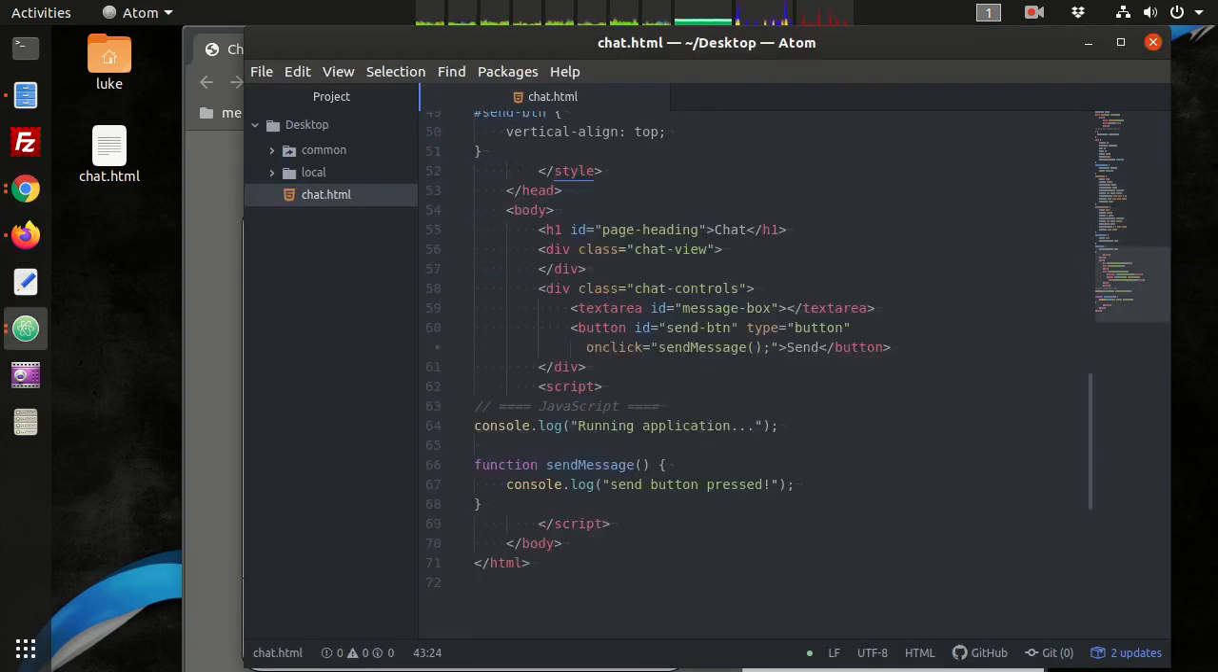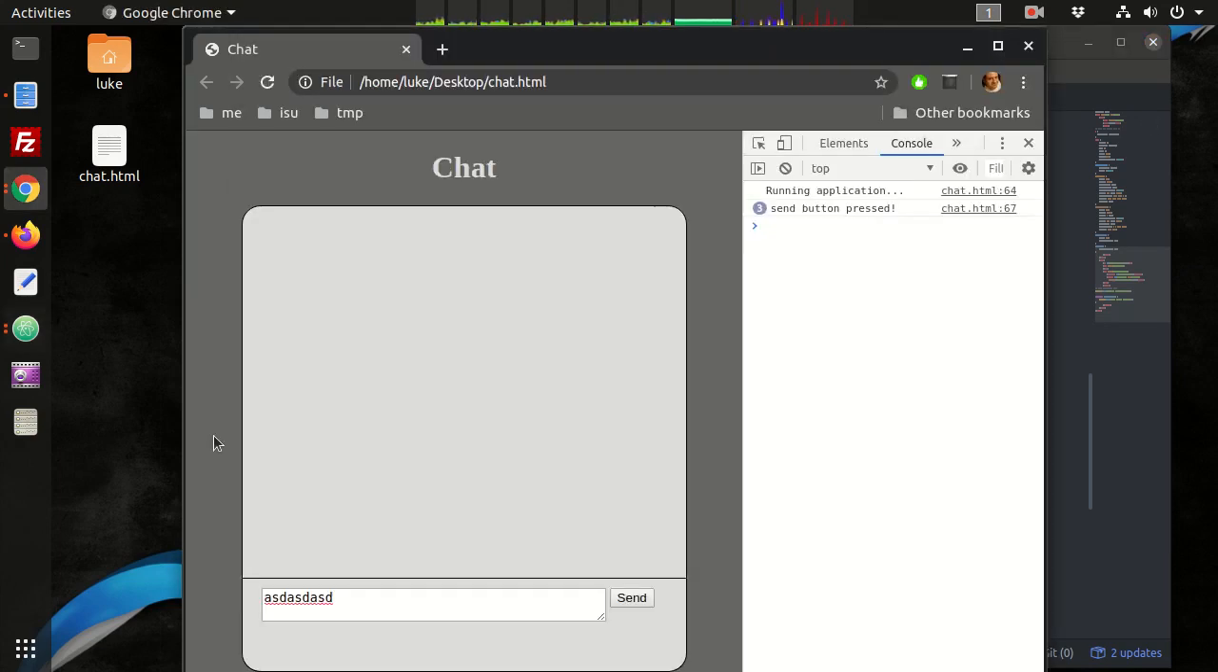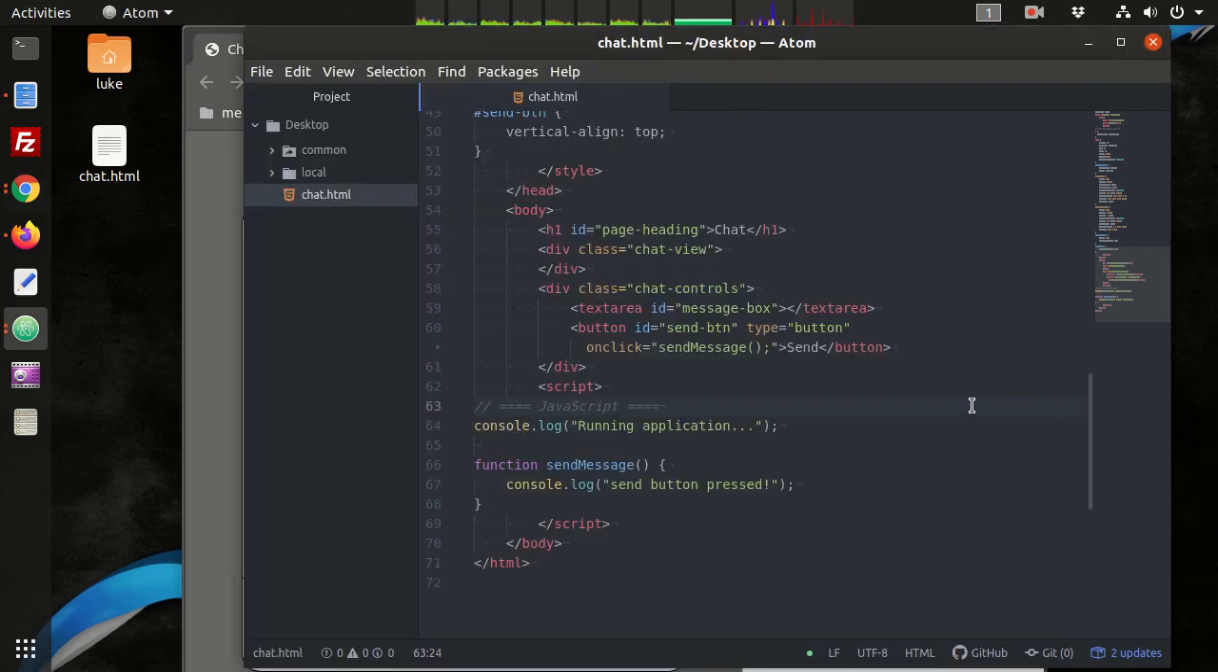All right, so this is the send message. So what we want to do is we're going to have to, at some point, get both of these two elements. This is the chat view. That's where we're going to need to place the text. And then this is the message box. We're going to need to get that eventually as well. So let's just get both of them. We can get rid of that console.log. We don't need that anymore.